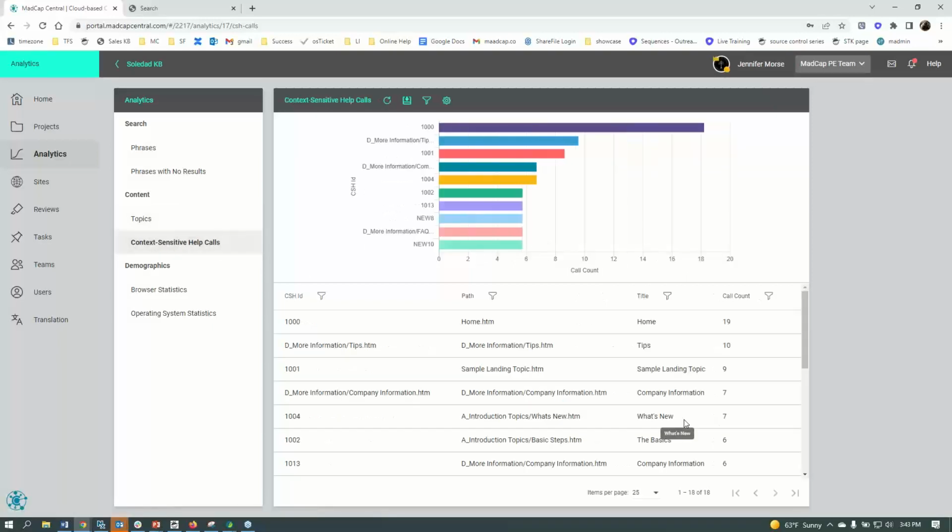Context-sensitive help calls. This one's really interesting. If you're going to take your topics, or your micro-content responses, which can also be contextually linked, and embed that information into your app, maybe you're doing window-level help or field-level help, any kind of embedded help, where you're hooking that documentation into the application. If you're using Flare's context-sensitive help process, then we see here where in the application your end users are getting stuck and calling for help.